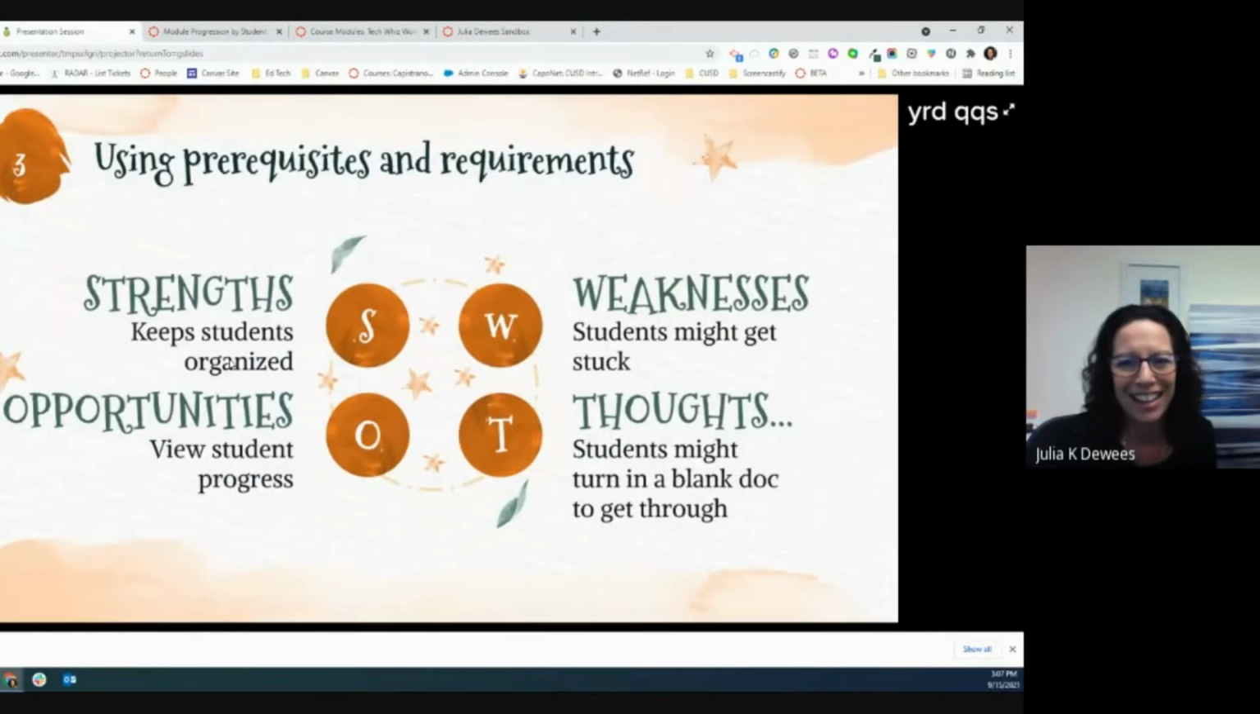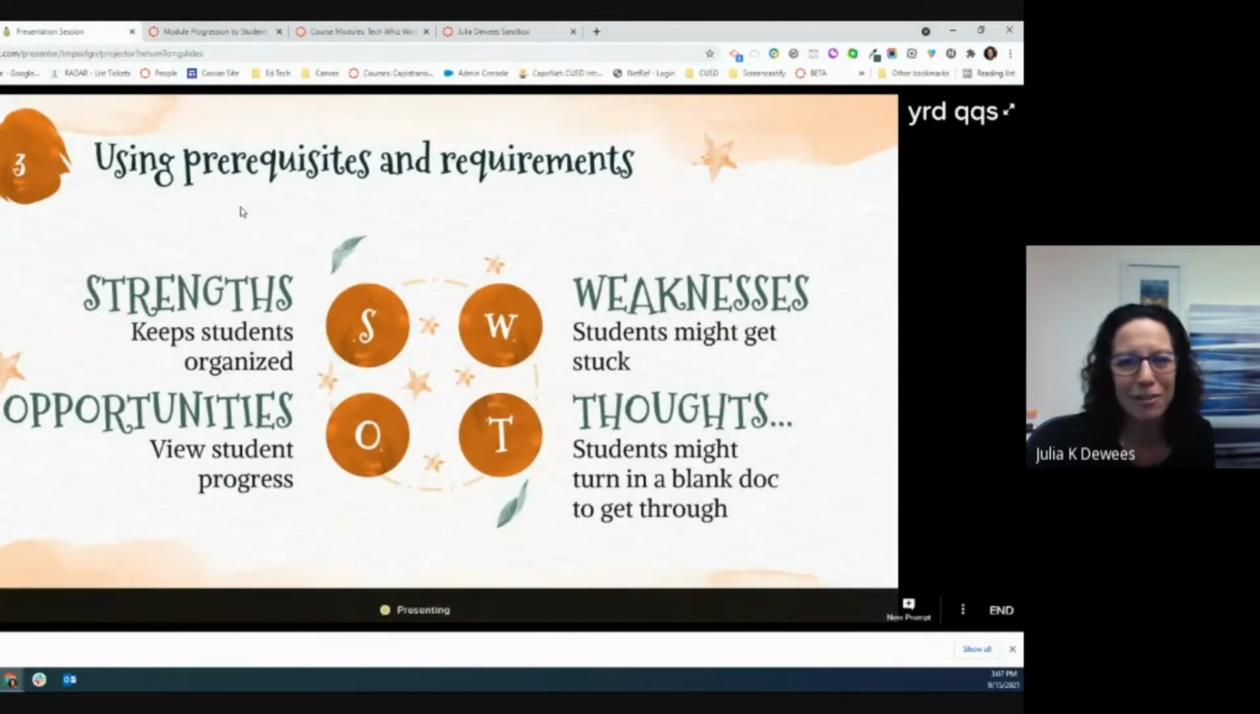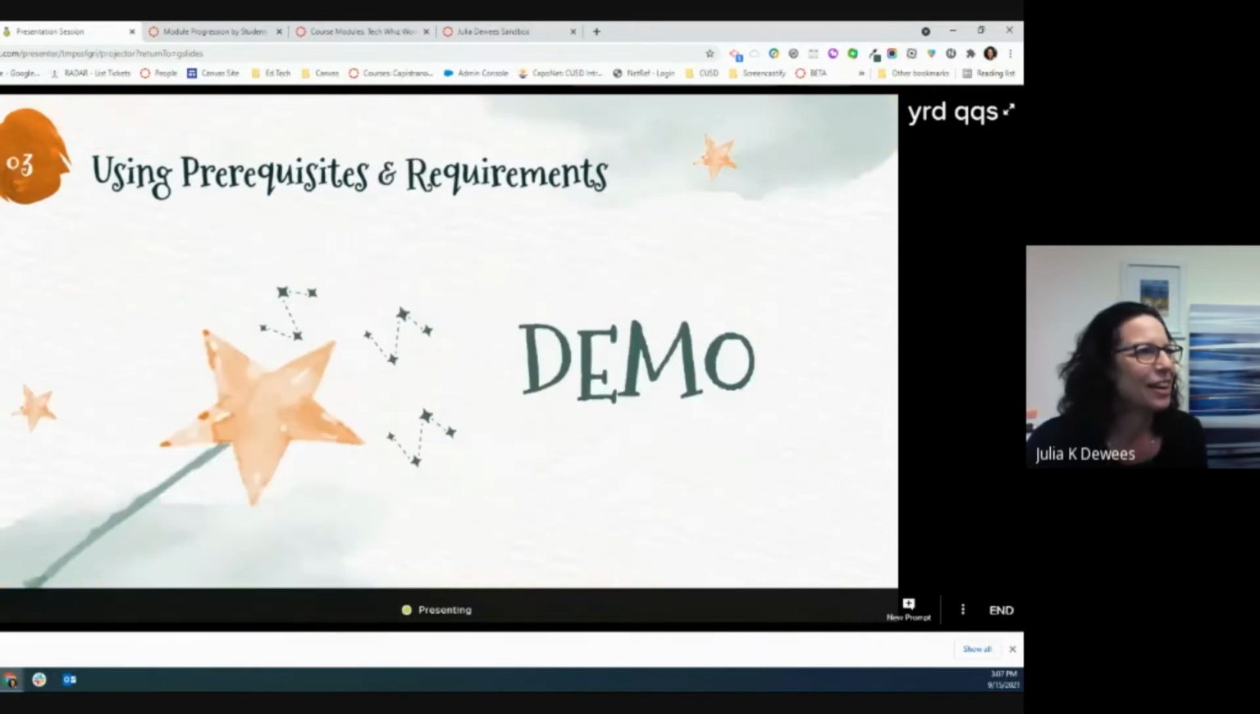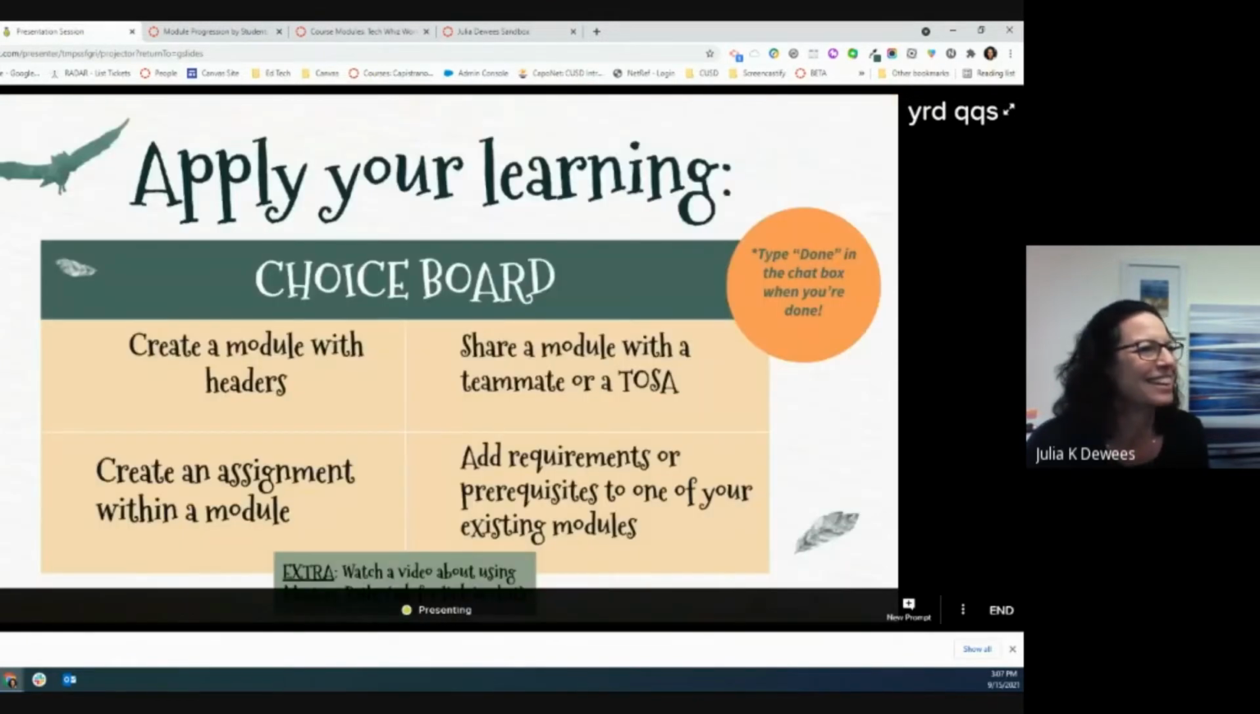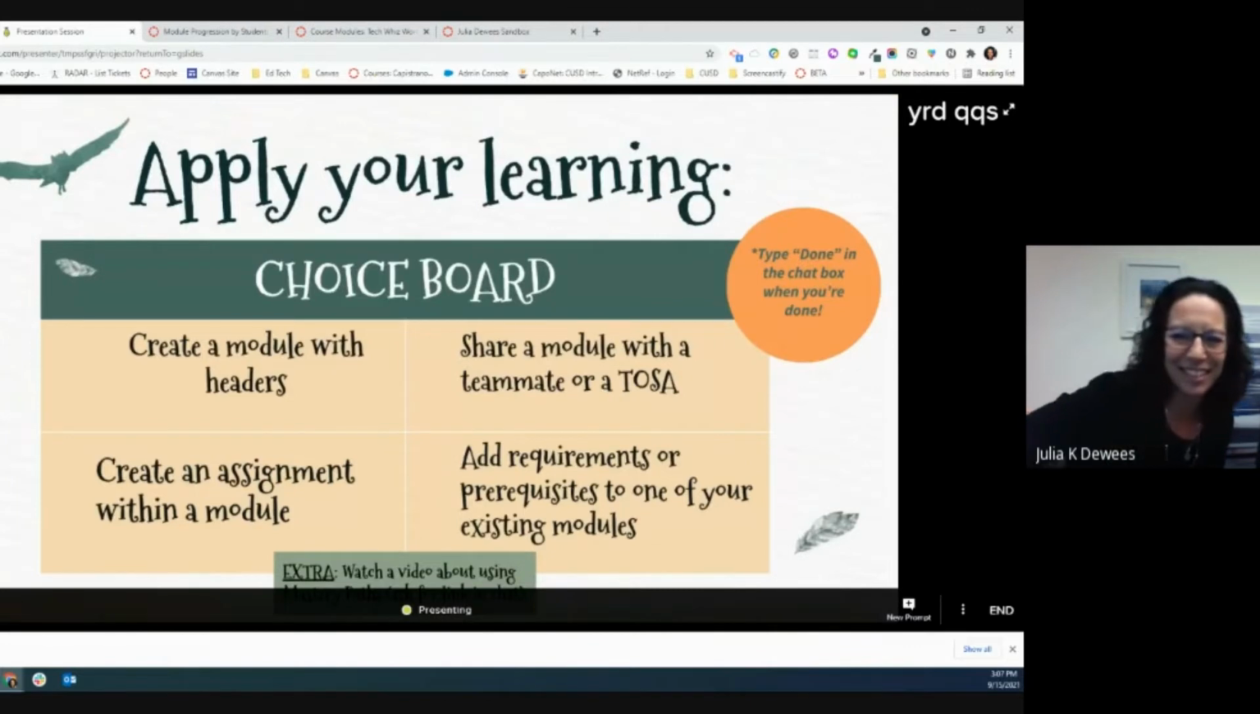I can't see everybody else's faces, but Noreen was smiling. Any questions or comments about that? No? Okay. So then, I did have a demo slide. I forgot. Yeah, okay. Well, now we have time to practice.